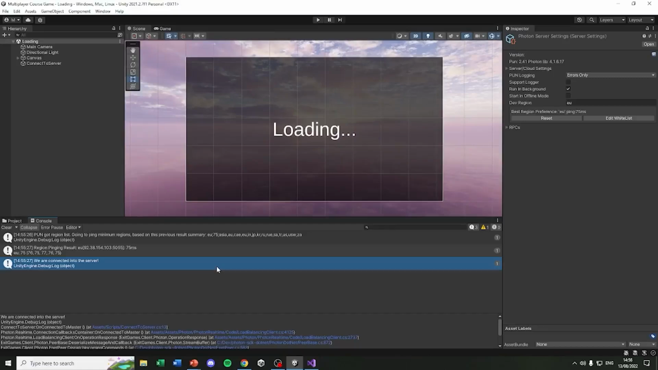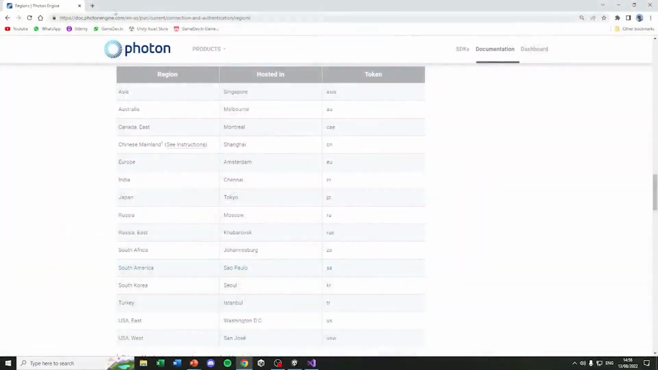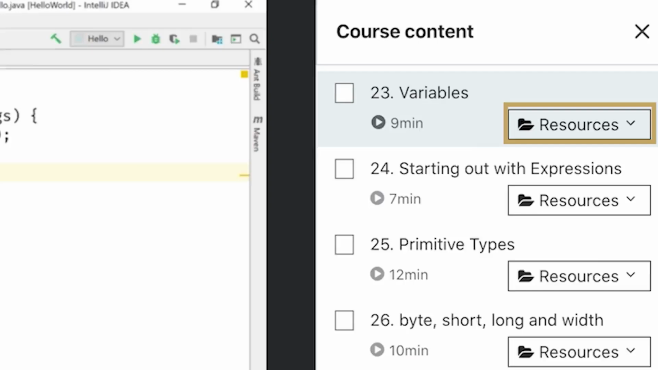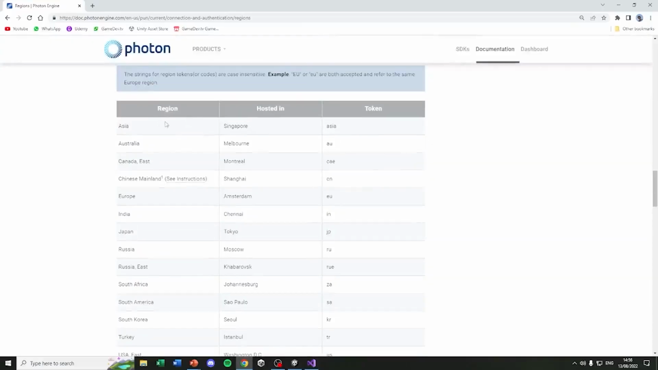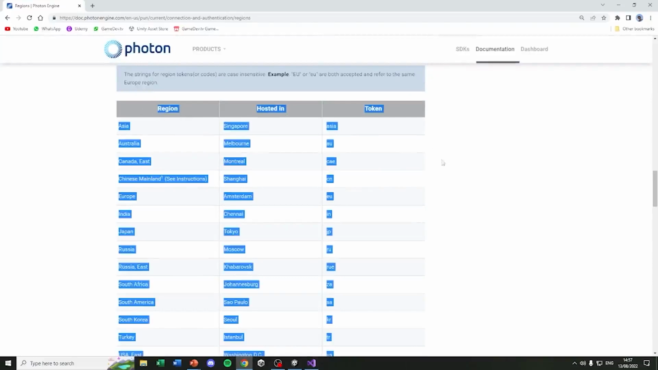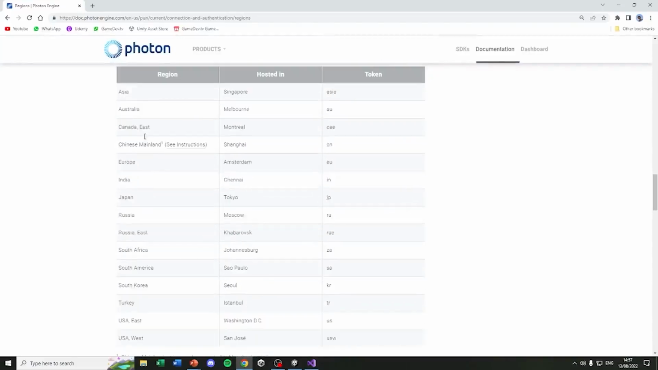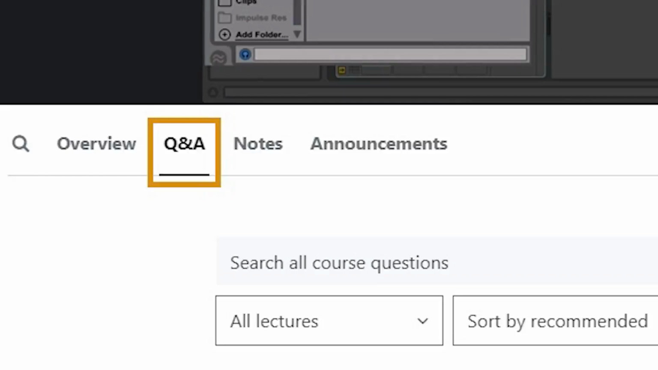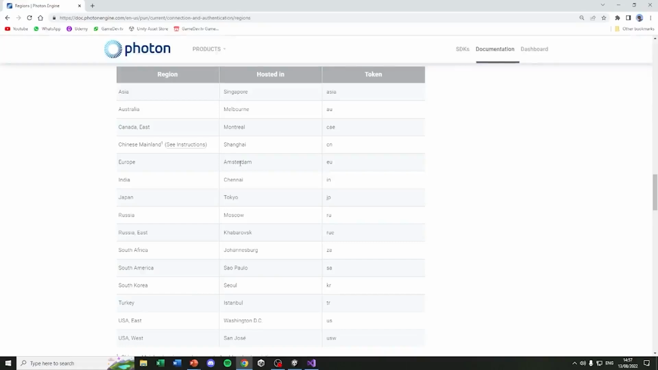The Photon region list is a list of servers that Photon has all over the world. So if you go into this website, you can find it in the resources next to this lecture, and scroll down a bit, you can find all the regions that Photon has across the world. And currently my player is connected to the region in Europe that is actually hosted in Amsterdam. And of course, if you have any questions, you can always ask me in the Q&A down below. So that's really cool, we are connected into the server, and we can do much more things from now on.